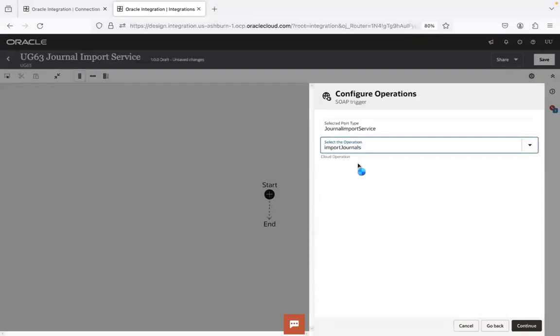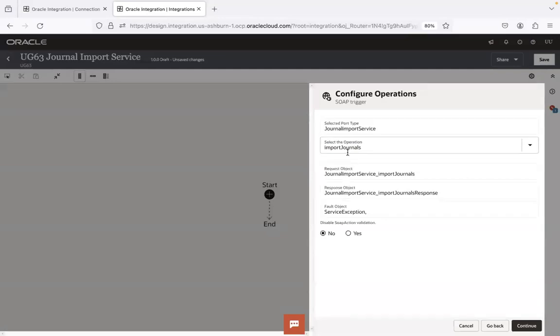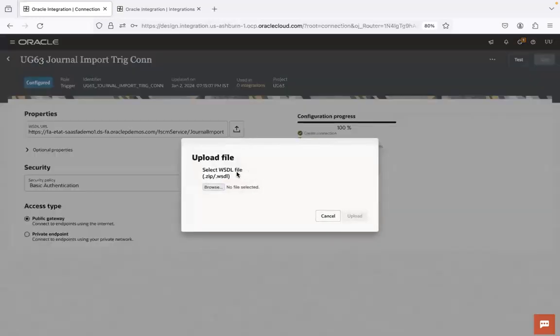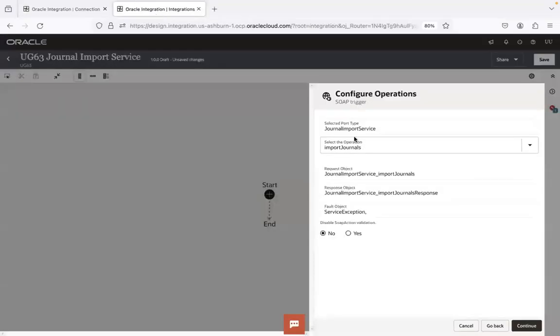Now, the moment you pick up an operation, say for example, if I pick up the import journals operation, the operation that you pick up in a service within the trigger connection, remember guys, is only going to determine what would be the request payload and the response payload for your integration. It doesn't matter whether you use a concrete WSDL URL or whether you upload a WSDL file. The operation that you select here would only determine the request payload and the response payload for the integration.